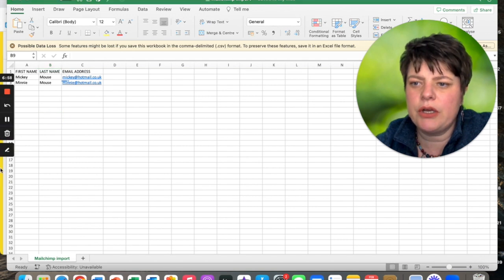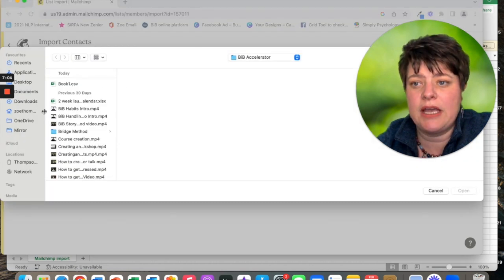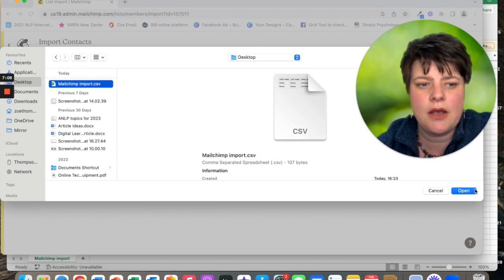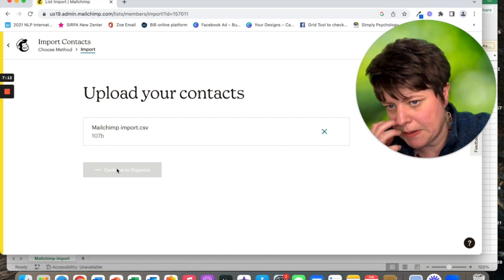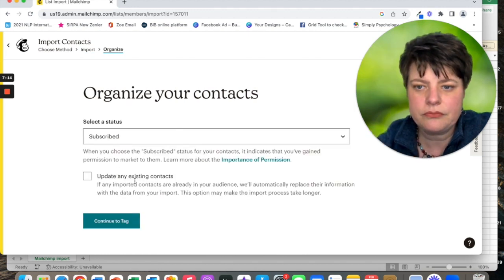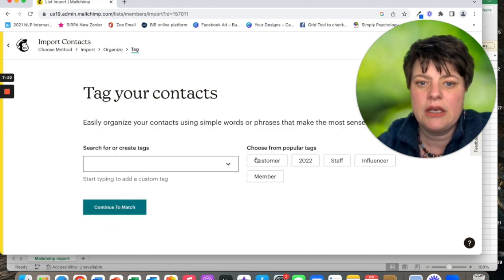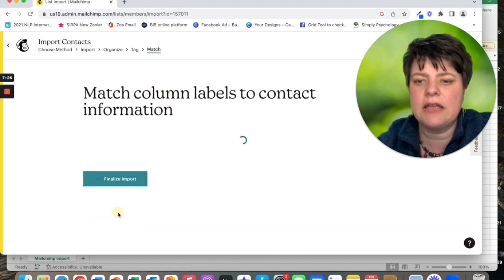Then we're going to go back to Mailchimp, and we're going to browse for the file that we've just created. So we've just created it on desktop, Mailchimp import CSV, open, and then continue to organize. Again, it gives you an option to update the existing contacts, which is a good thing to do, just in case some of them already exist. And then here, do we want to create a tag? So we're going to put these under one-to-one clients.